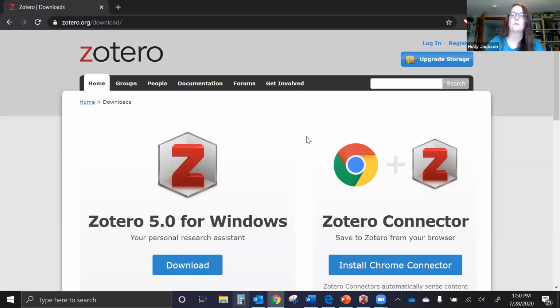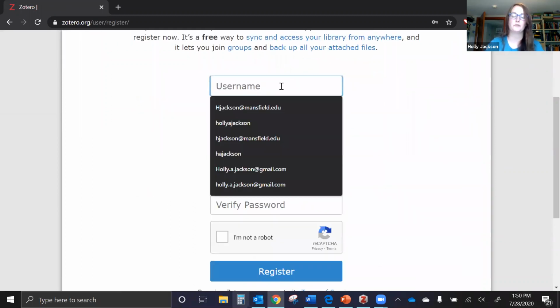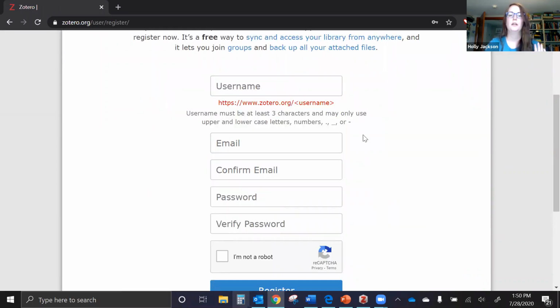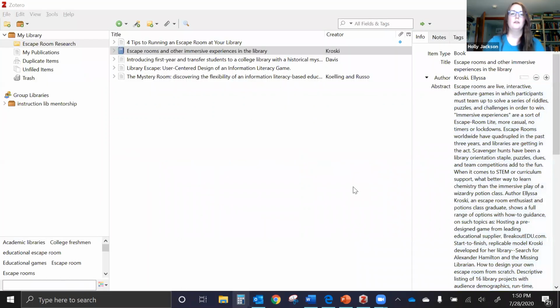So once you've got those done, go ahead and register up at the top for a free account. Create your username. This can be whatever you need to. Type in your email, confirm your email, password, the usual things for that. Then you will have Zotero, which will look just like what I pulled up a minute ago.